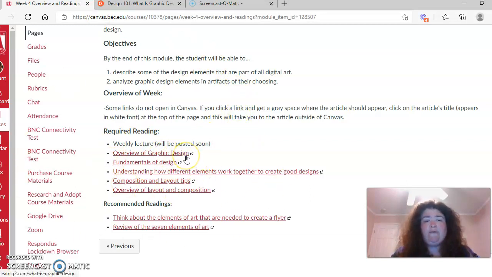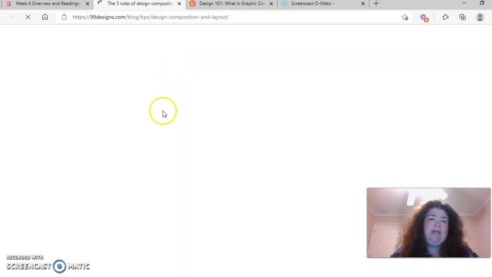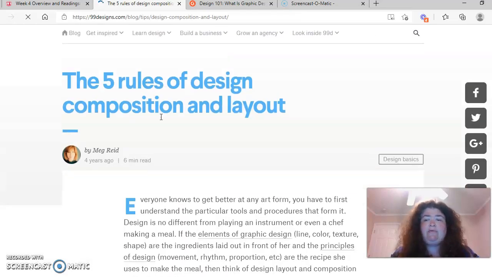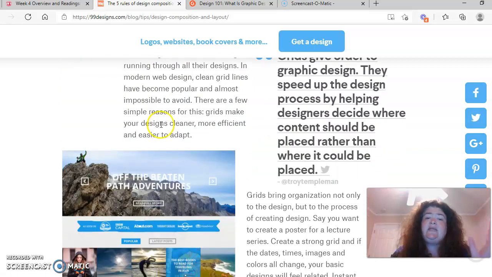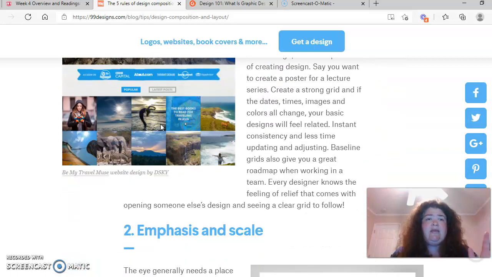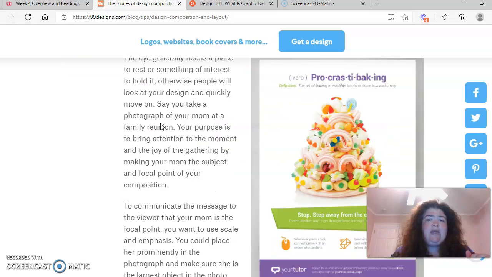So here you can see our required readings this week. There'll be an overview of graphic design, fundamentals of design, looking at how different elements work together. There's quite a bit on composition and layout, because that is something you very much need to know as we go through the next couple of weeks. But it's really looking at how you lay things out, like this sign, for example. Don't design it that way.